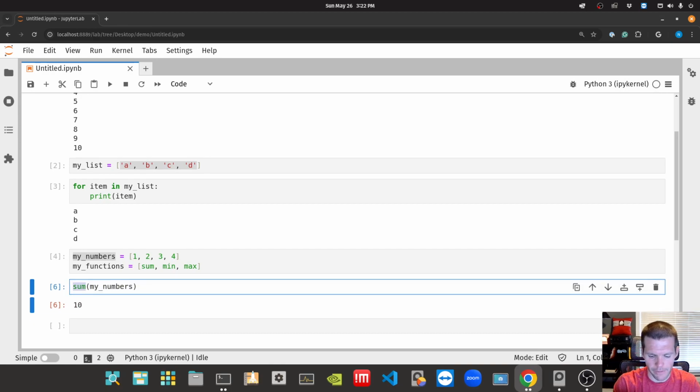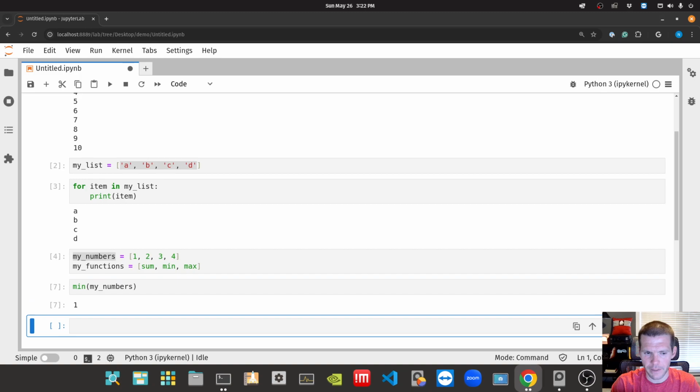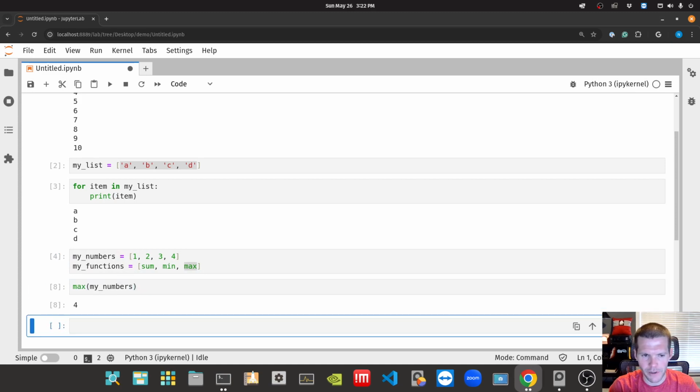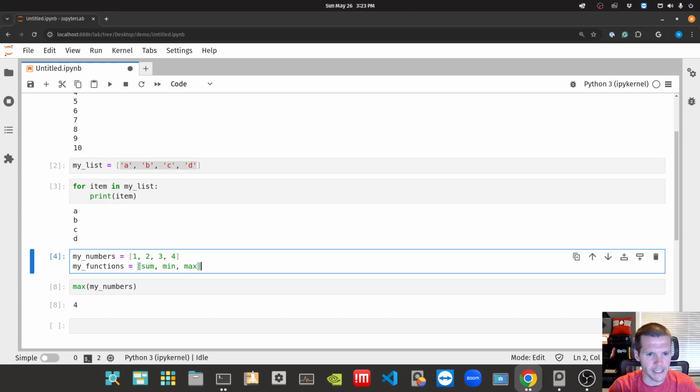All right. If instead of sum we use min, it's going to return the smallest valued element, I should say, in that collection that you pass. So in this case, we pass this list of numbers, 1, 2, 3, 4. So the minimum is 1. And then, of course, the maximum, as you might expect, is going to be the opposite. It's going to give you the largest valued item in that list.